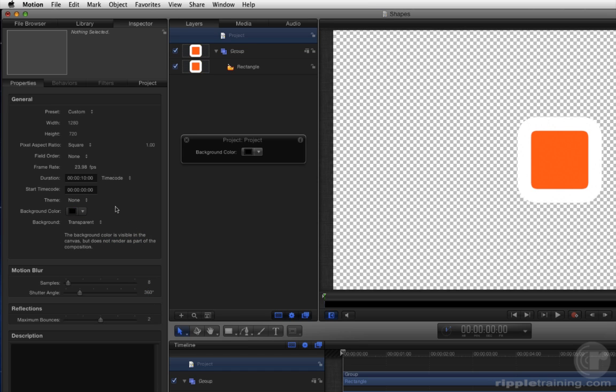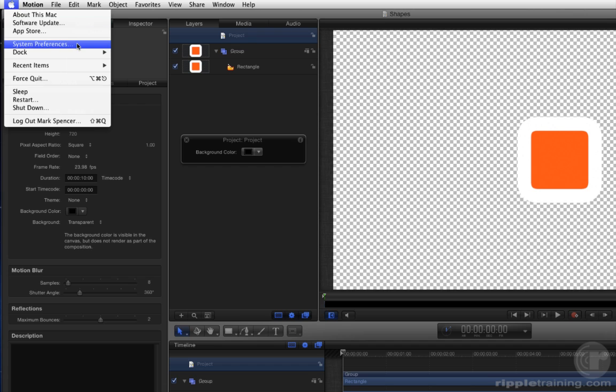We're going to add a shape that fills the canvas, and to do that we need a little more room. We'll use a keyboard modifier, but first we need to make a change in System Preferences. From the Apple menu, choose System Preferences.